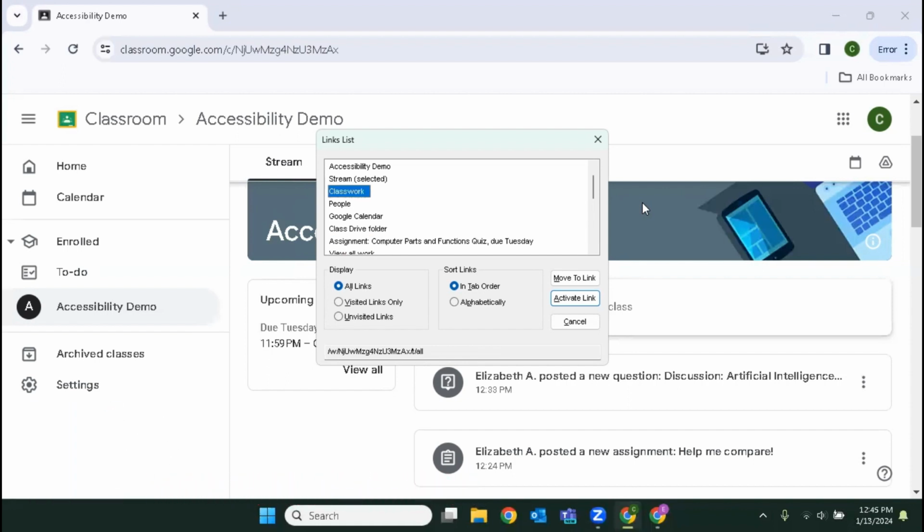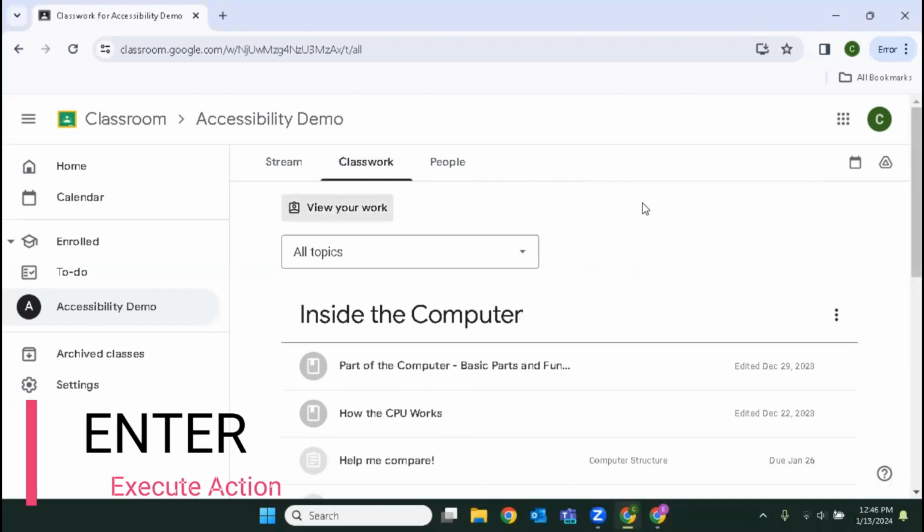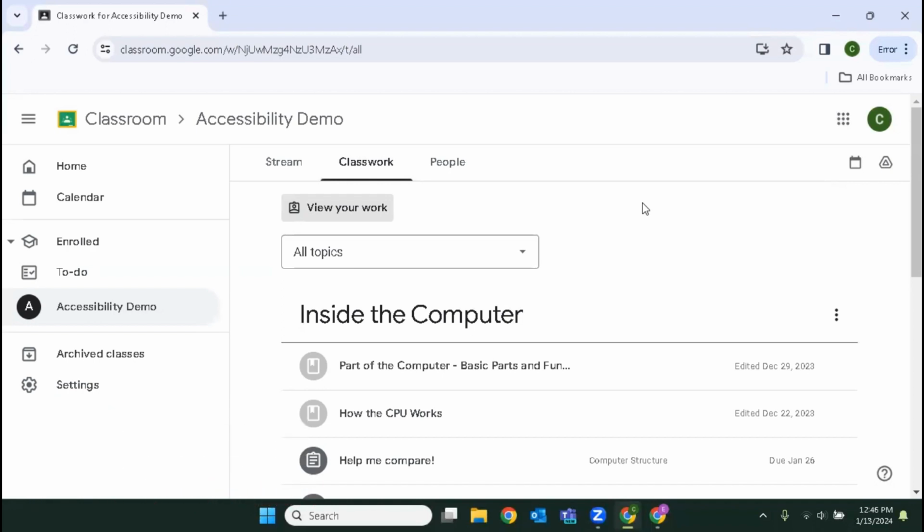And then I can press enter. And unlike buttons, when I push enter on this, it's going to actually activate the link. Enter. Classwork for accessibility demo, main region, actions region, view your work link. Okay. And so now I can push the letter H, and we should go to the first topic area.